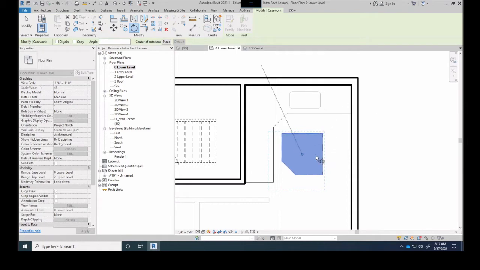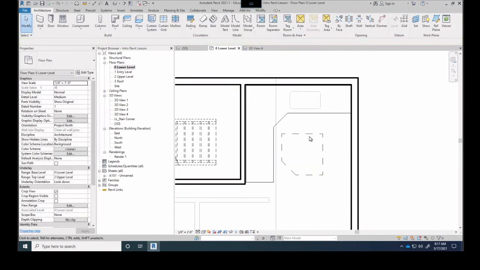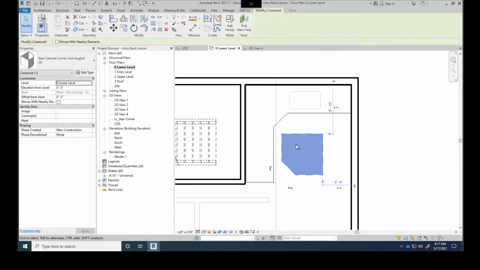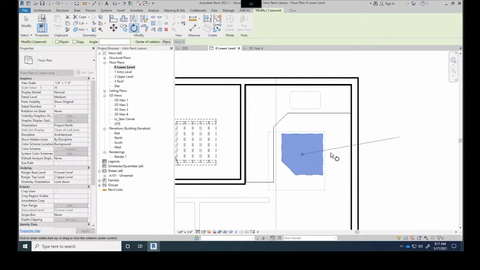So where was I? I was getting ready to rotate this. So let me just back out. I'm going to highlight this base cabinet. This is the corner cabinet. I'm going to grab my rotate command. For you typers, if you just type in RO on your keyboard, it'll end up in the same command. Or you can click on the little half circle thingy.